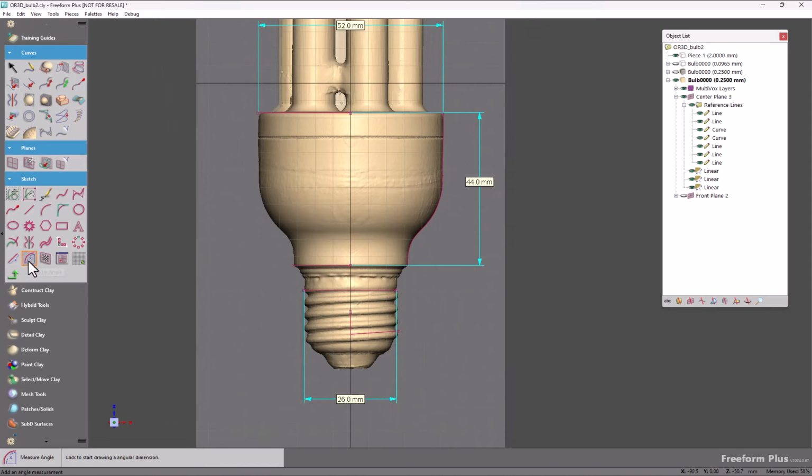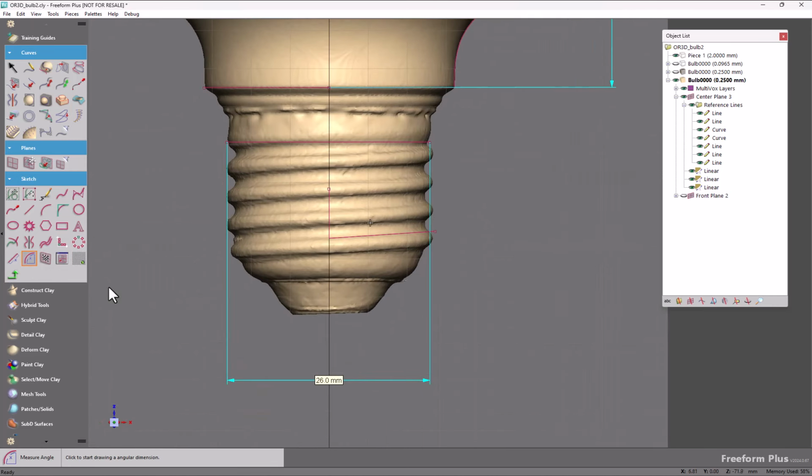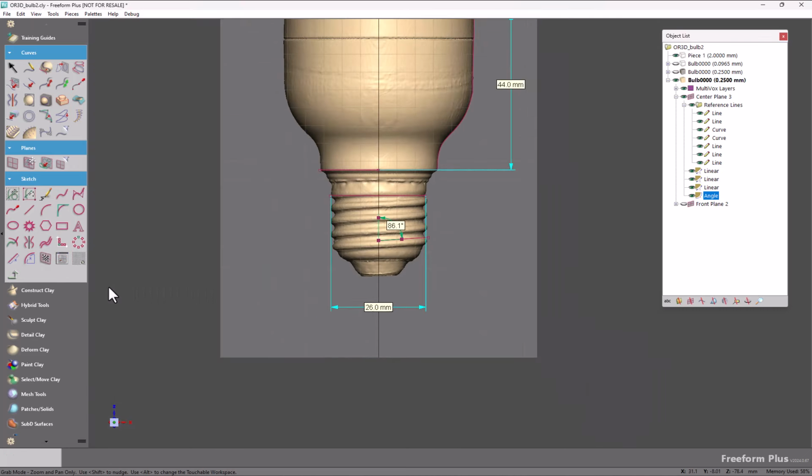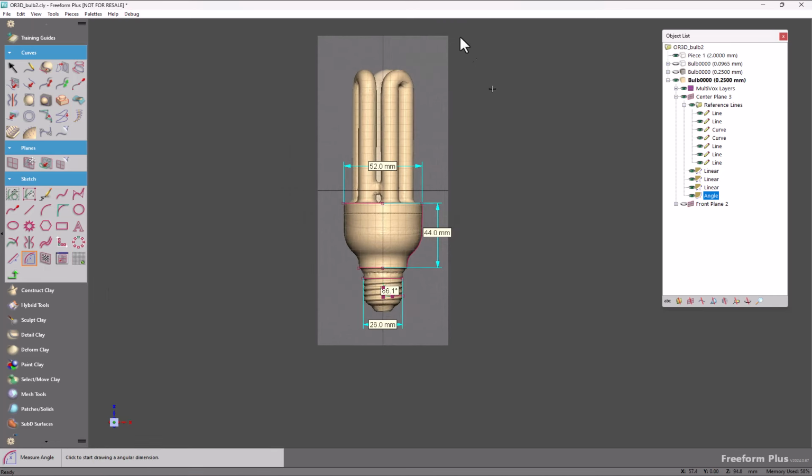We also have the Measure Angle tool. I have a couple lines right here just to represent the angle of the threads. So you click once to pick the vertex, one leg of the angle, and the other. And now if I zoom out, you can see that we have these measurements. And for instance, I want to edit this top one so it goes past the top of the model.